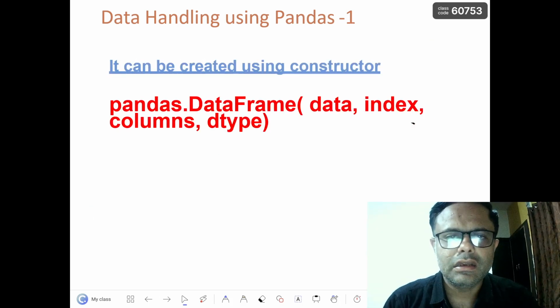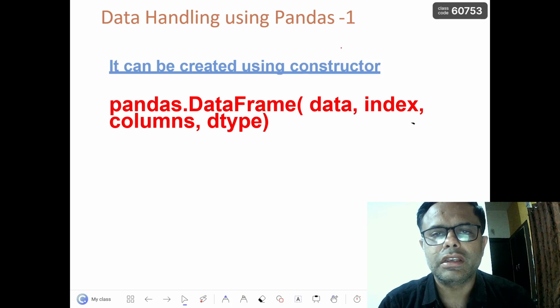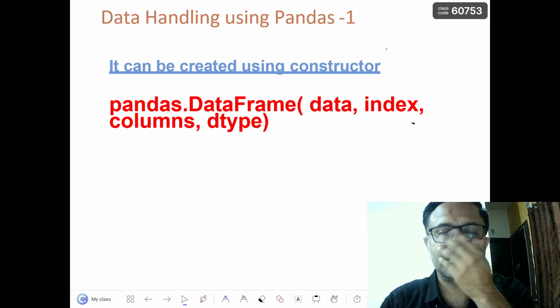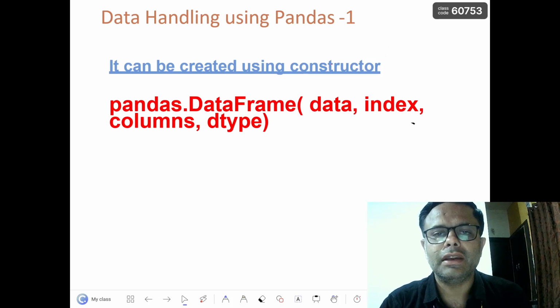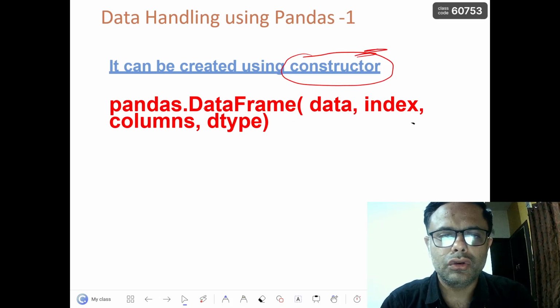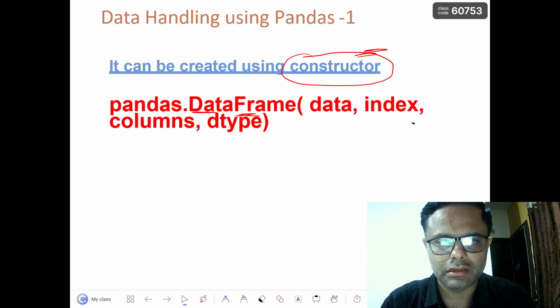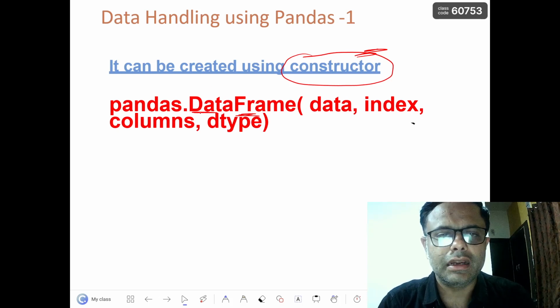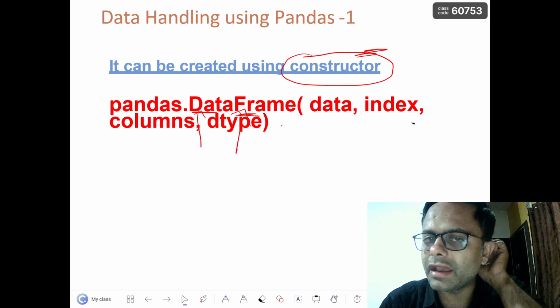Now next is how to create a data frame. I have already told you that Python is an object-oriented programming language, and a data frame is an object. To create an object we need a constructor. A constructor is a function actually. The name of the constructor is the same as the data structure, that is DataFrame, and every word should start with a capital. D is capital and F is capital.